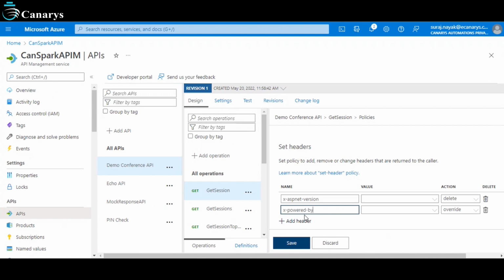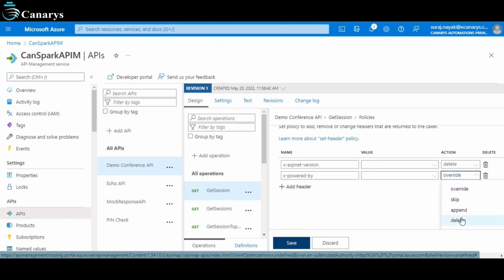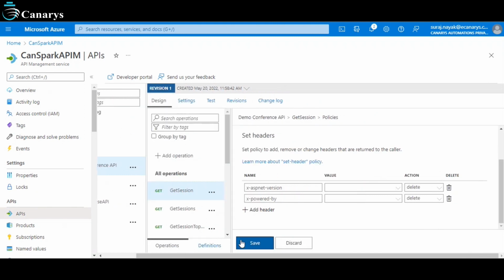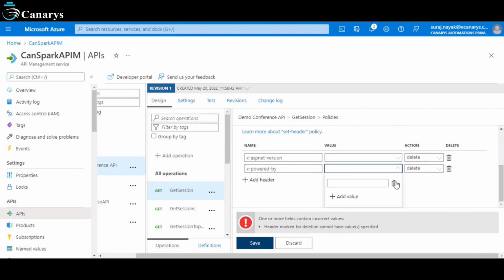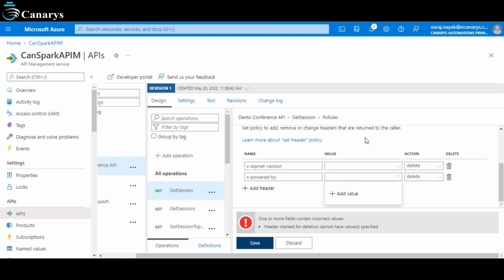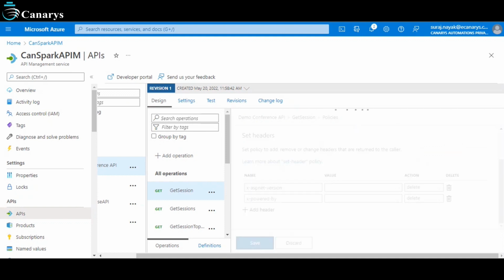I'll add that. And again, I want this to be deleted. Okay, so I'll hit save. It says there is one value here that shouldn't even be null, because sometimes null values are also detected in the response, right? So by default this is none. So I hit save.